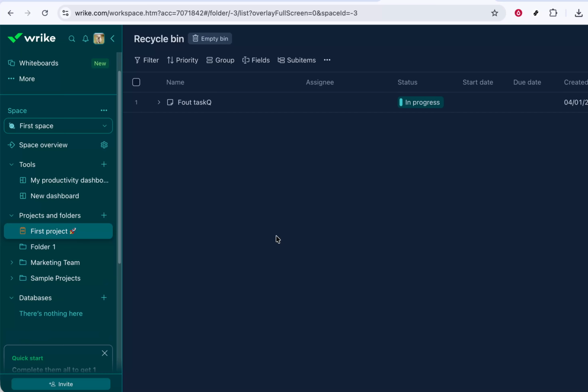Wrike will then move the project out of the recycle bin and place it back into your workspace, usually in its original location. After restoring, it's a good idea to navigate back to your main projects area, and confirm that the project is visible and intact. You should see its tasks, subtasks, and details as they were before deletion, assuming it hasn't been permanently removed by system retention rules. And that's it.